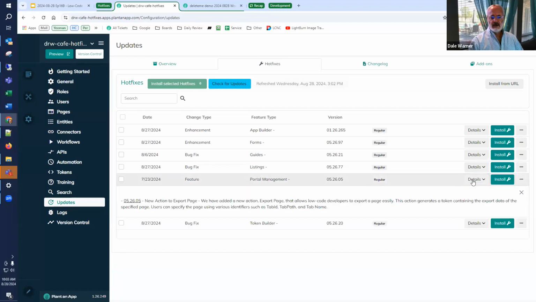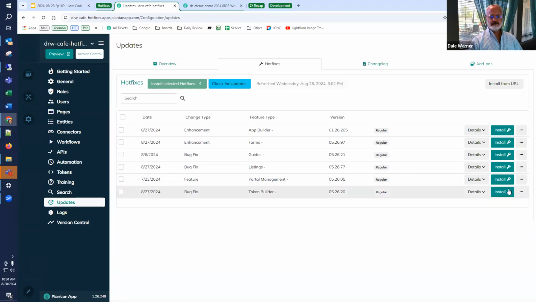annoyance is gone. Here's a new feature in portal management. We now have an action. You'll see an action under portal management that will let you export the page, which is the same content that Dana needs to import a page. So this may help you transport pages from one system to another, so you can investigate that.